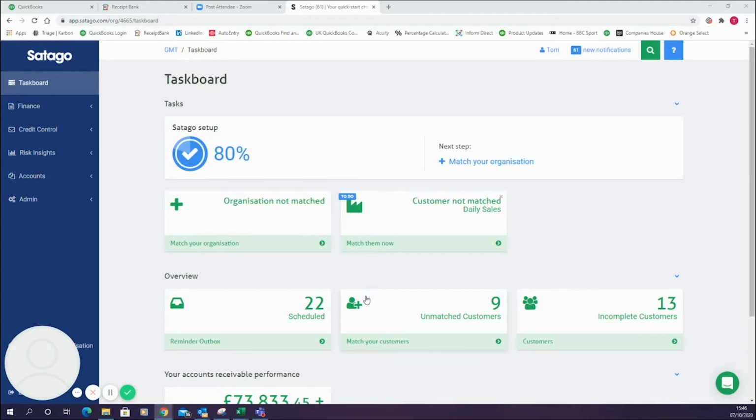My name is Tom Belton, and I'm a cloud accounting specialist here at PJCO Accountants. So Satago is a credit control app that gives you the chance to set up automated chasers for payments of your sales invoices. And just to give you a quick run through of this task board, this would just be a quick overview of your Satago account.